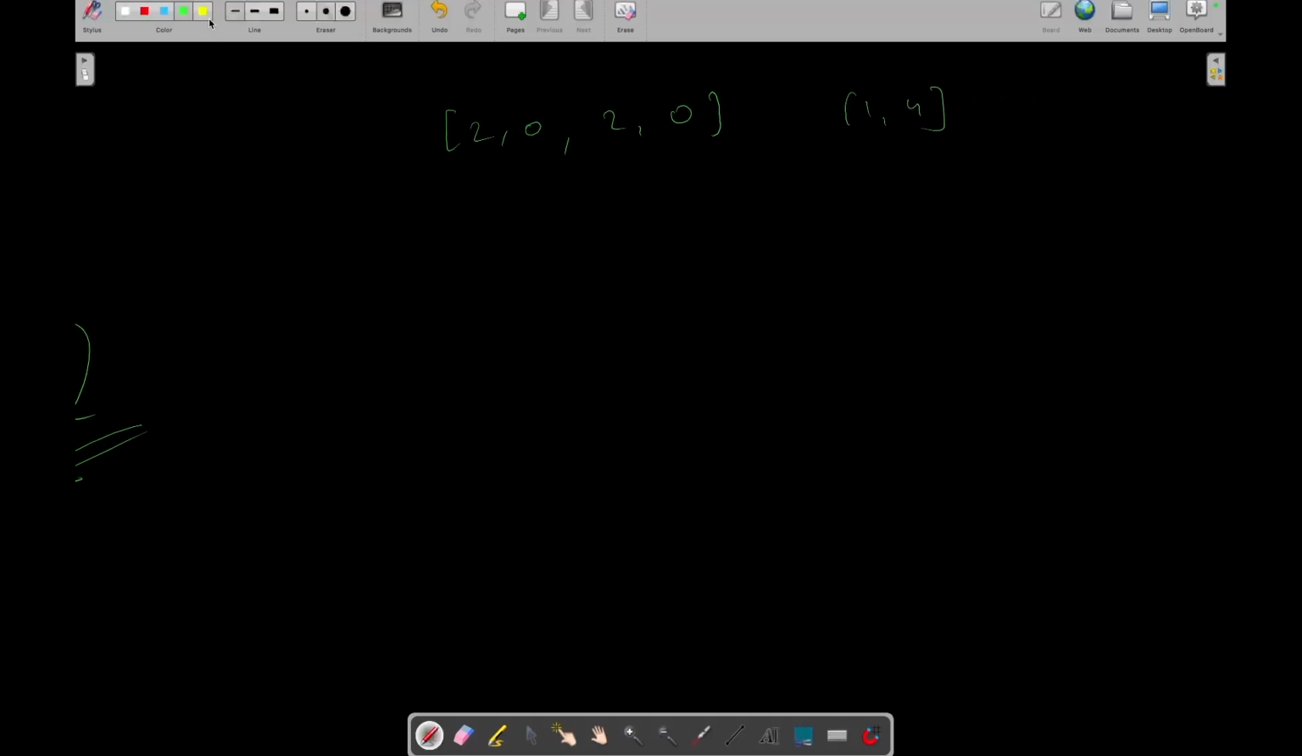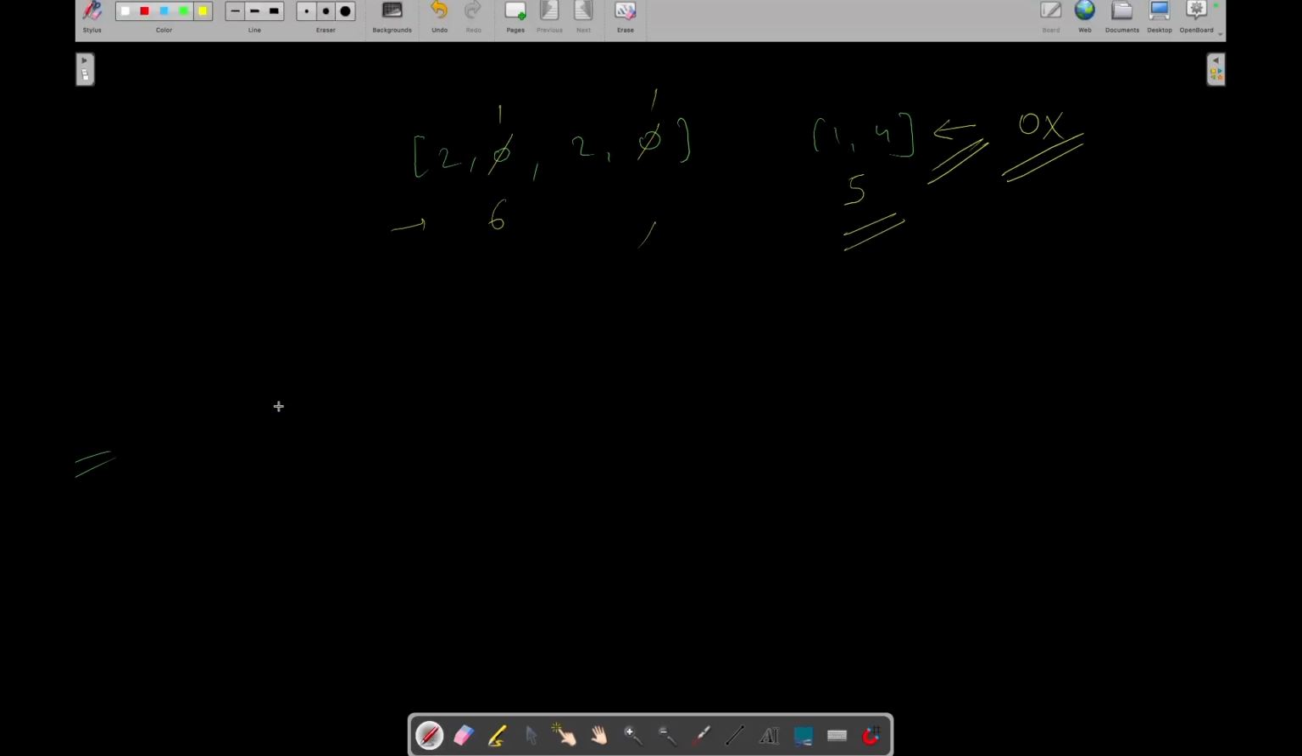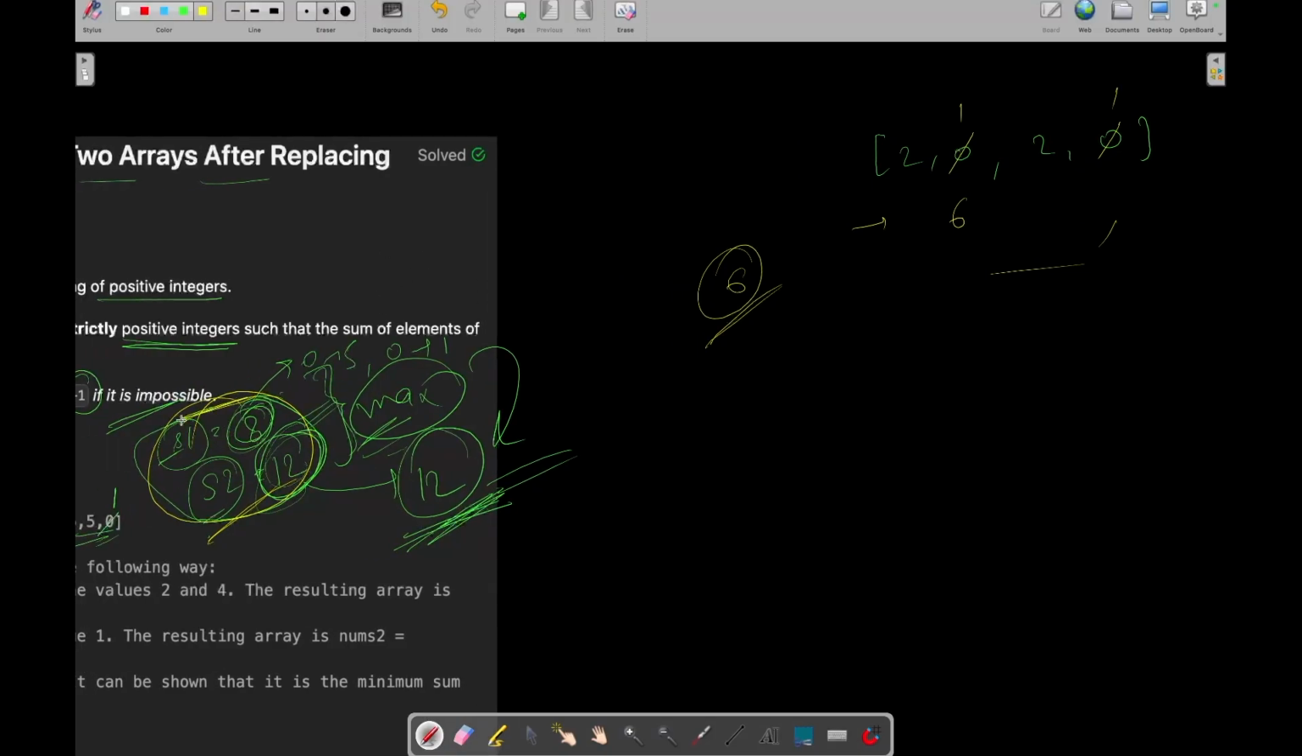Okay, so let's see this test case. Let's say we have replaced this 0 with 1 and this 0 with 1. Cool. Now its sum will become 6 and its sum is 5. Can you see in this test case that this array doesn't contain any zeros? So even if their sums are not equal, what we were deriving from the previous example is that the maximum of both of them is going to be the answer. So if we take the maximum of both of them, then the answer will become 6. But in that test case, nums1 also contained zeros, which can be replaced with some greater value. That's why the maximum value was the answer.